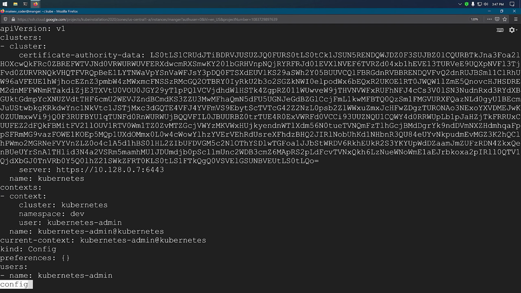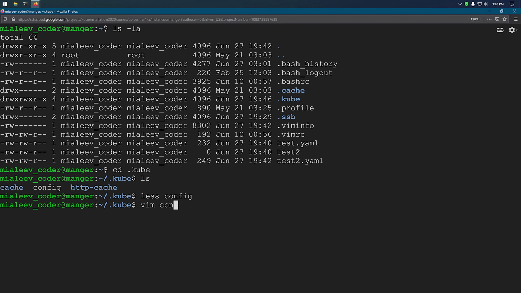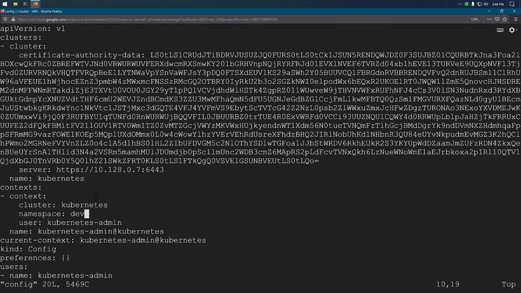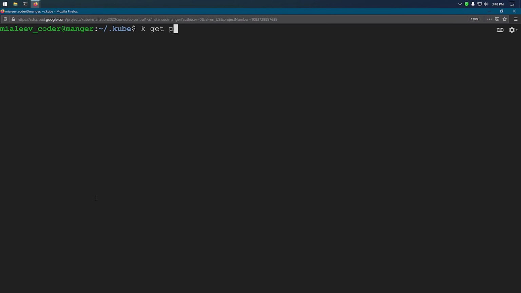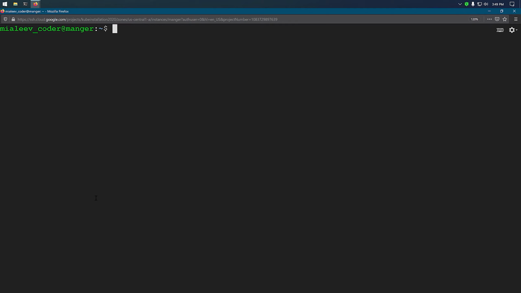In the config file we can see the details. This is the cluster details, and under the contexts the cluster name is kubernetes, namespace is dev, and the user is kubernetes-admin. I will change the name here. And now if you check for the pods, it is checking under the default namespace. Changing the namespace will be a frequent task we do in the Kubernetes exam, so we need to be familiar with it. Next, we will check the quotas.